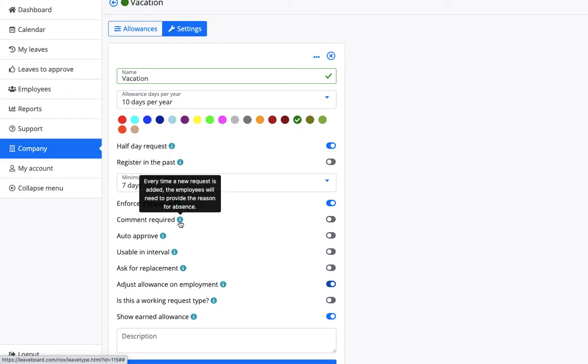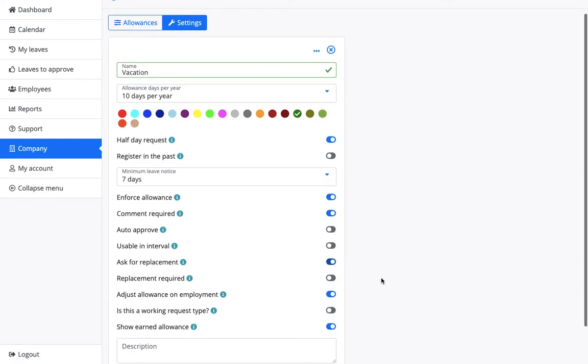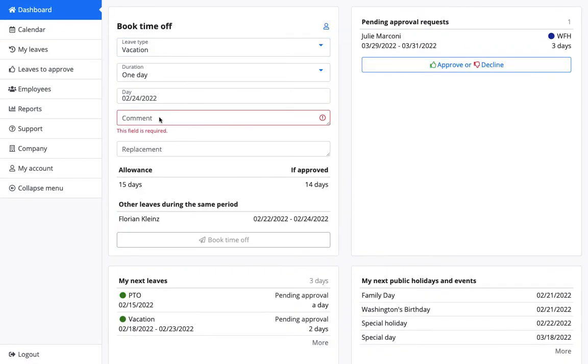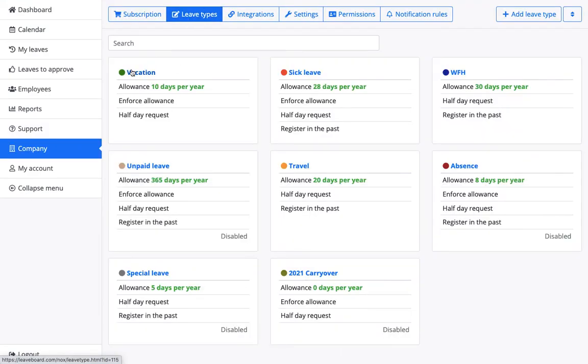If we want to make comment mandatory, automatic approval, usable in intervals, that's good for carryovers with expiry date. Ask for replacement will add a replacement field within the book time off form. Let me just show you. So you see comment, it's mandatory now. You cannot book time off without this field, and here you can put the name of the person replacing you.